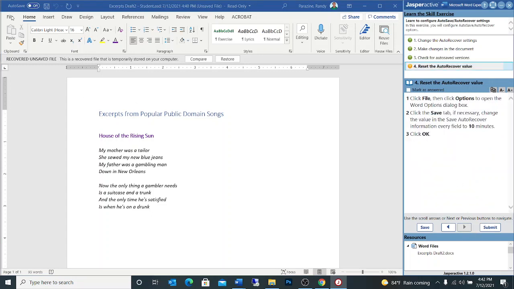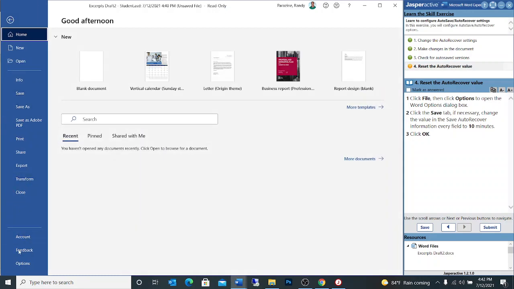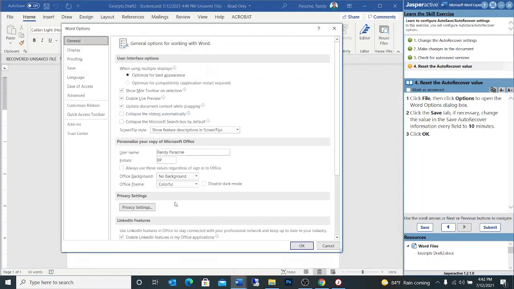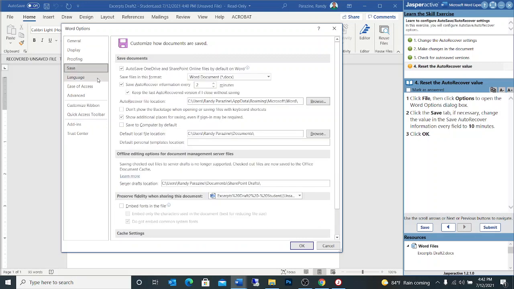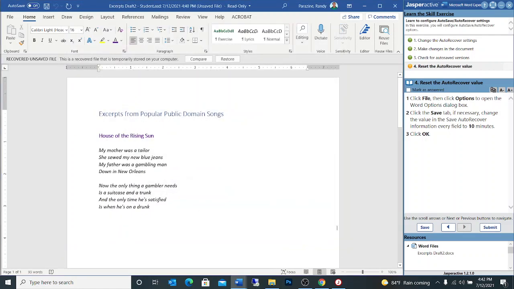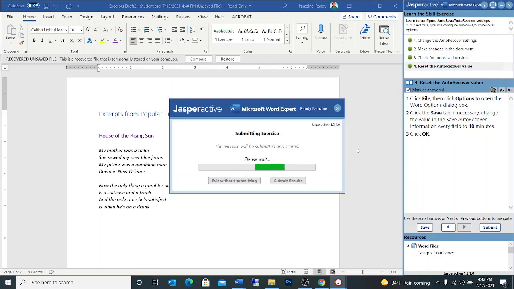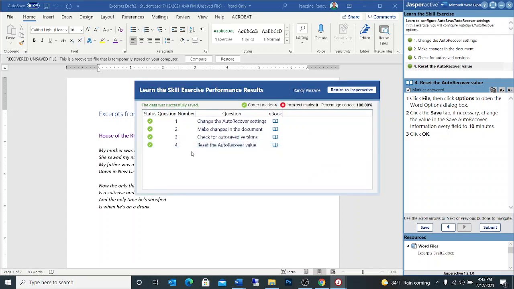Click File. And then Options. Click the Save tab. Change the value in the Save Auto Recover Information field to 10. And then click OK. And mark this as answered. And let's submit it. Hopefully we will have 4 green checks. And we do. So this completes the 4th lesson in Word Expert Lesson 2.